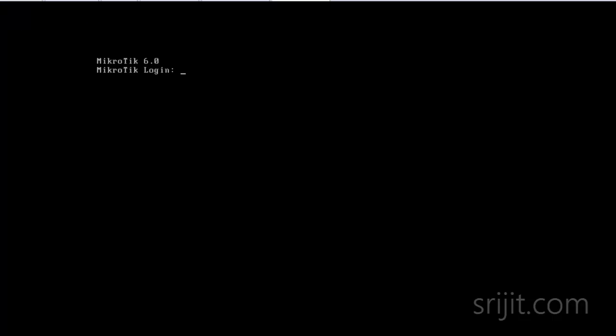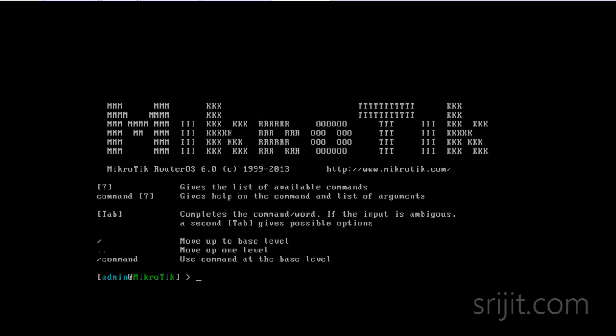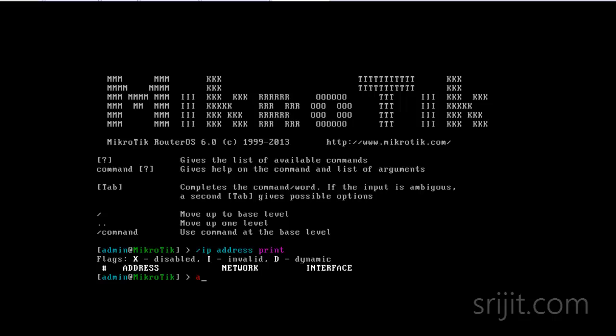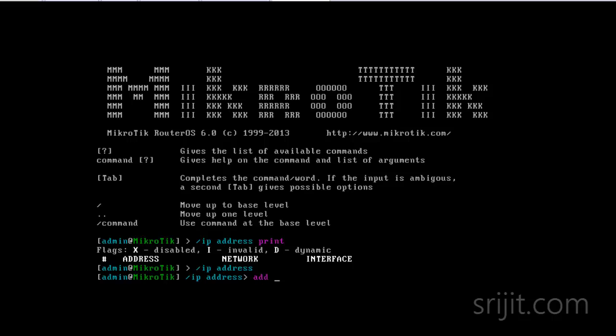Now let's log into our MikroTik router with the username and password, and first we'll see the IP address. First we'll set up the IP address of an interface. So we'll add address. We are going to add the address to the WAN interface of the MikroTik router. So add address equals your IP address, and interface equals ether1.